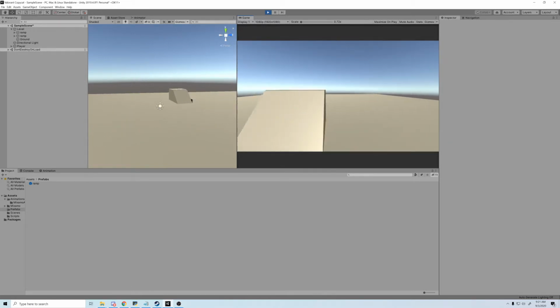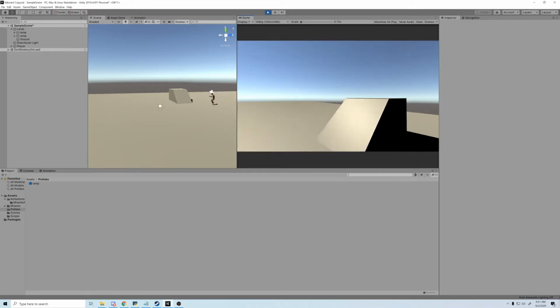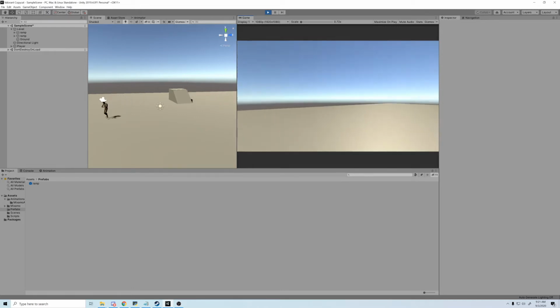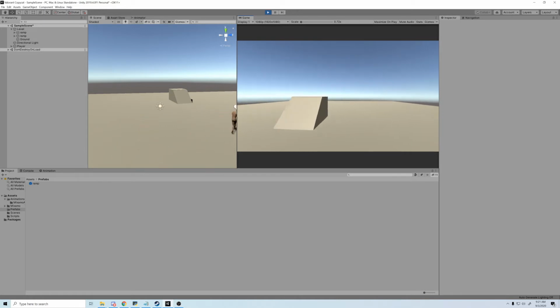Last video, we covered triggering and swapping between character animation. In this video, we're going to cover how to have your character equip a weapon, and then how to give that weapon an FPS feel.